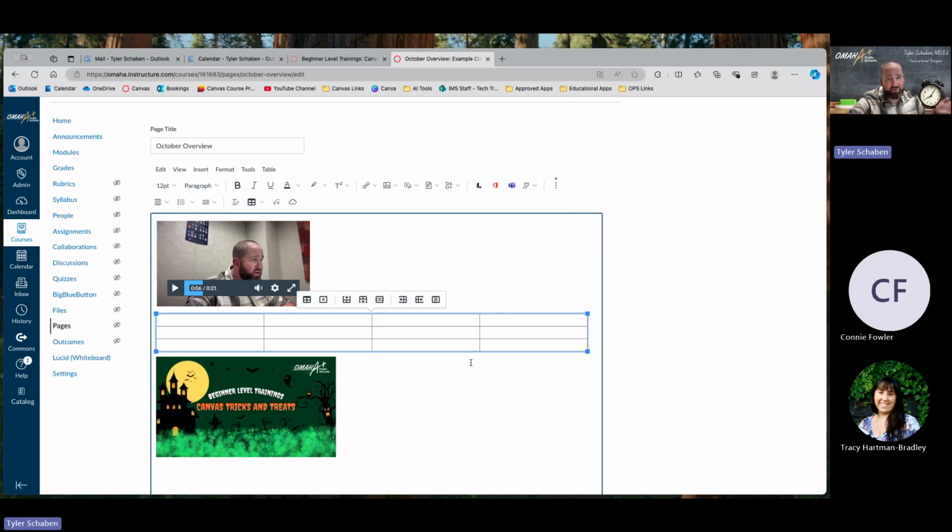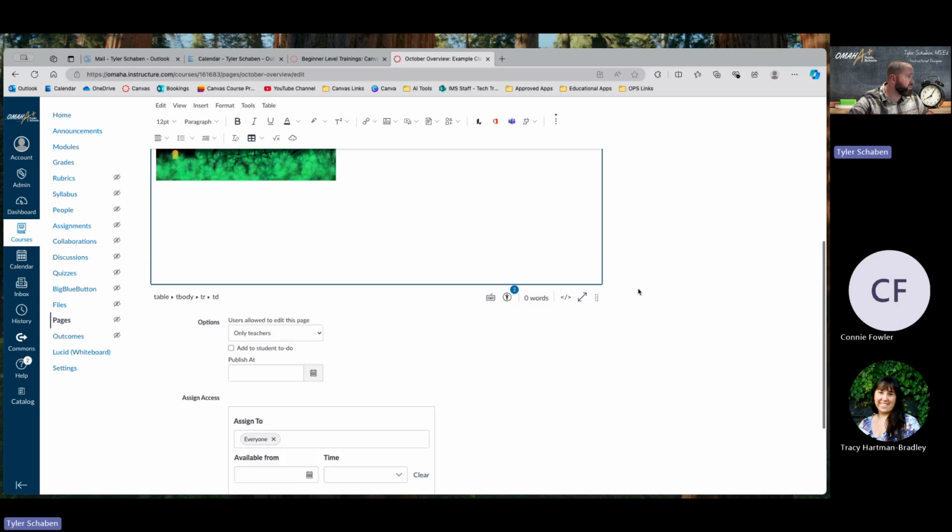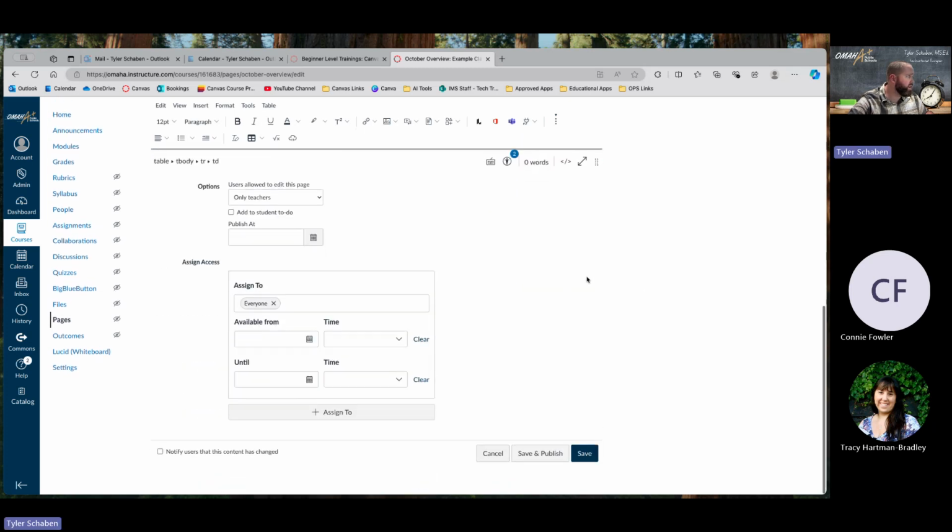But if you don't want to get fancy with it, you can just copy and paste links on the page. That's what most people do, and that's what I do a lot of times, but there are some additional things that you can do. So once I'm done with a page, I can come down here, and if I wanted to, I could add this to my student to-do list.